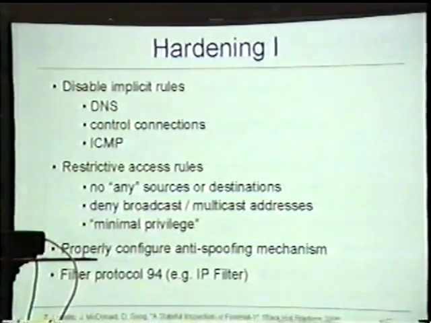That means you go through all the interfaces and tell the firewall which networks these interfaces are hooked up to, which IP addresses it may accept from these networks, and which it mustn't accept. Then you might want to filter protocol 94 at your border router if you're not using SecuRemote, or if you're using SecuRemote with IPsec. This can, for example, also be done using IP Filter.